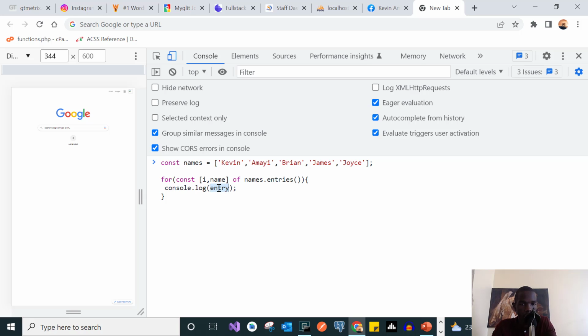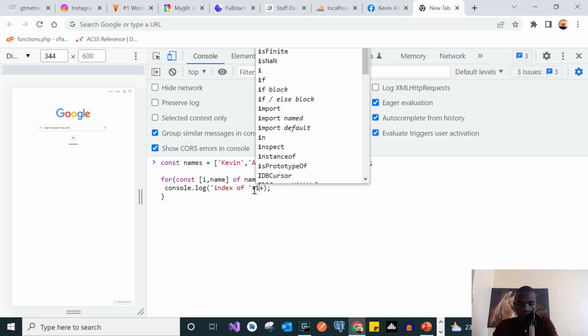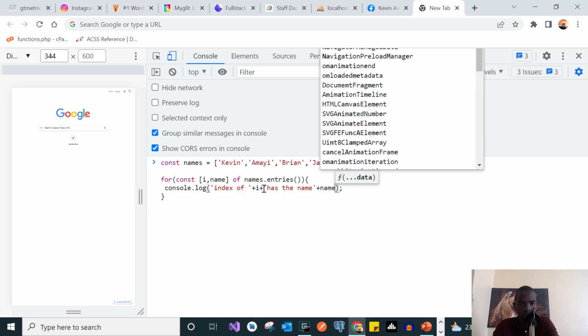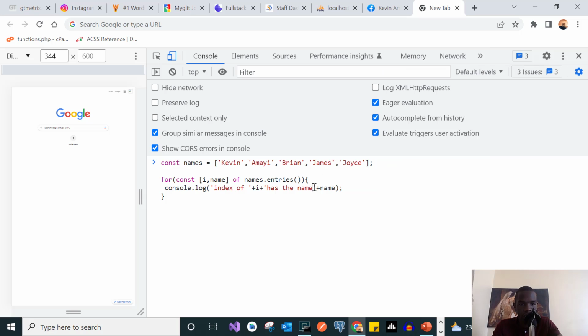And so I want to console.log here "index of", and then I can use my i here and say index of i, and then I can say "has the name". Then I can display my name right here. So I can say index of 1 has the name Kevin, index of 2 has the name Amai, something like that.